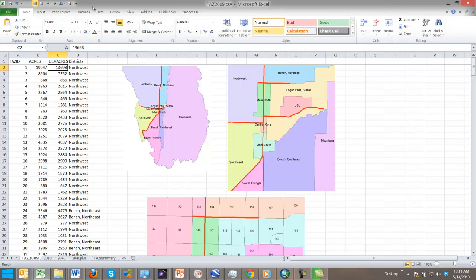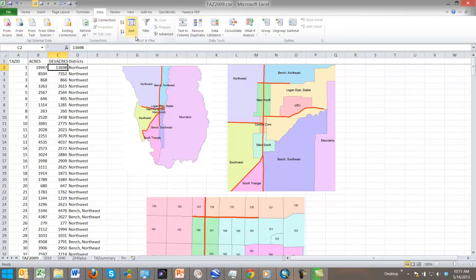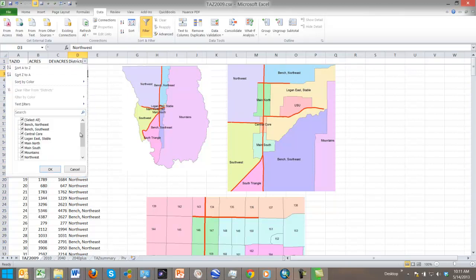So on the Data tab is this button called Filter. What you want to do is click on column D and say Filter. It puts a little drop-down arrow here. So now it's already analyzed all of the things that are in column D and says, alright, this is the kind of data that you have in column D. How do you want to filter it? Do you want to select all or just some?